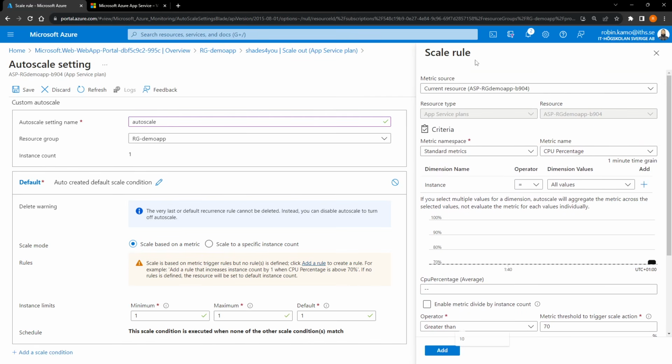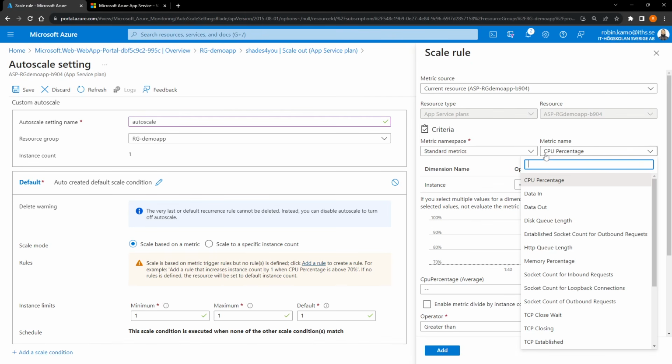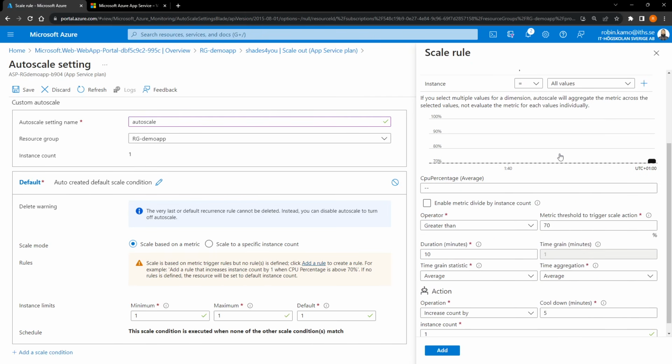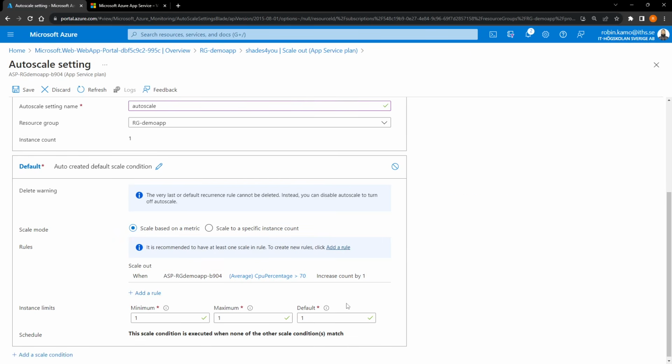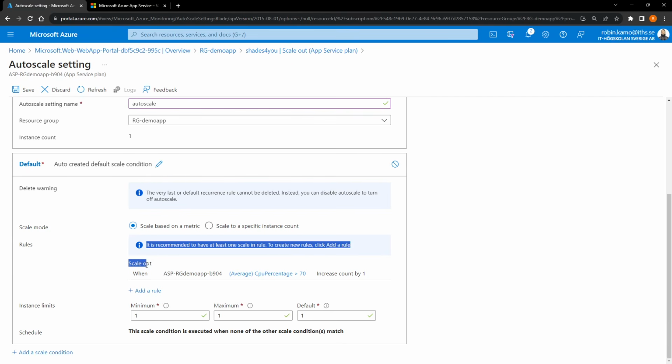So again, the rule here says when the CPU percentage of the app service is greater than 70%, then increase the count by 1 and do this every 5 minutes. We'll press add, right? So again, scale out when average CPU percentage is over 70%. Increase count by 1. How many counts? Well, maximum 10, right? So we don't want to go over 10, and we always want to have minimum 1. If you don't have 1, well, you don't have a website running, right? But this is scaling out.